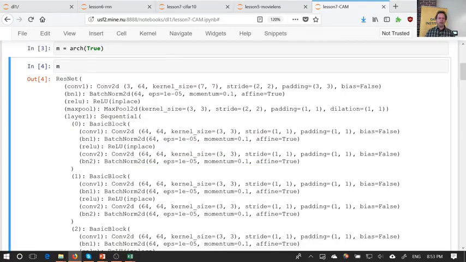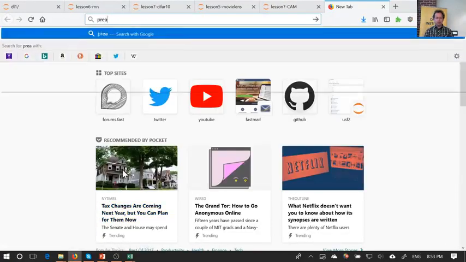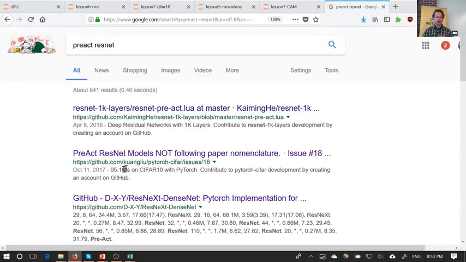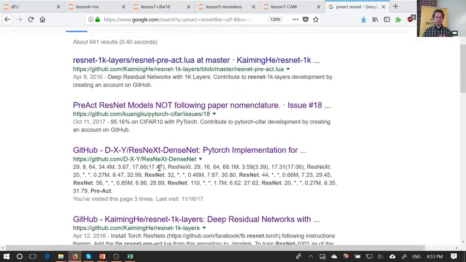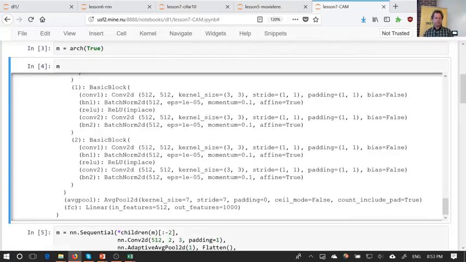And you'll find there are 2 different versions of ResNet. In fact, there are 3 different versions of ResNet floating around. The one which actually turns out to be the best is called the Preact ResNet, which has a different ordering again. You can look it up. It's basically a different order of where the ReLU and the batch norm sit. Okay, so we're going to start with a standard ResNet 34.